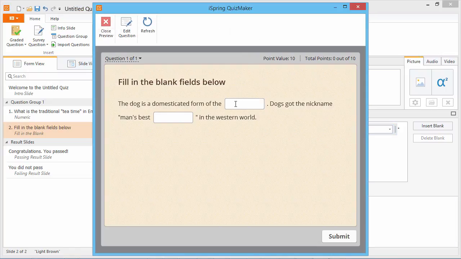As we added two correct answers into the first blank, we can type either gray wolf or simply wolf. The second blank here will accept only one correct answer.